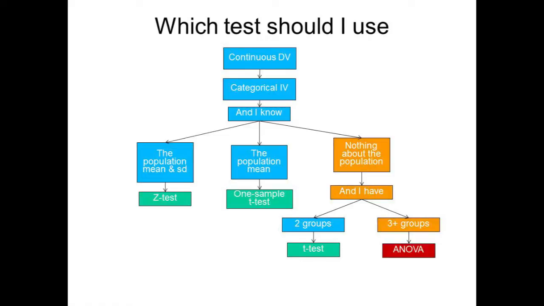That's this group over here, a family of tests called the ANOVA or F-test. And the good news is the basic principles are the same between the ANOVA and the T, except that the ANOVA can be used for multiple groups.